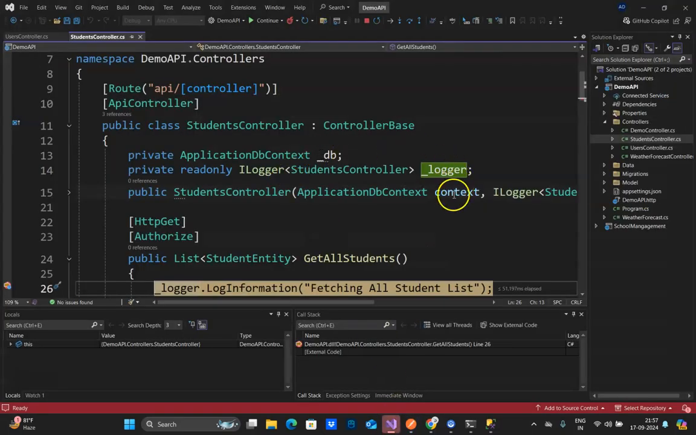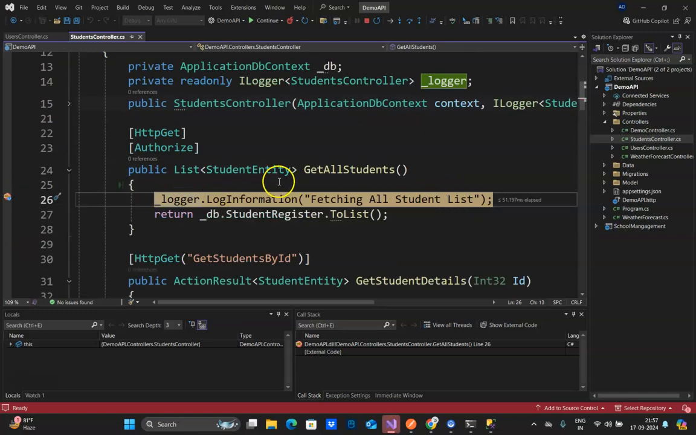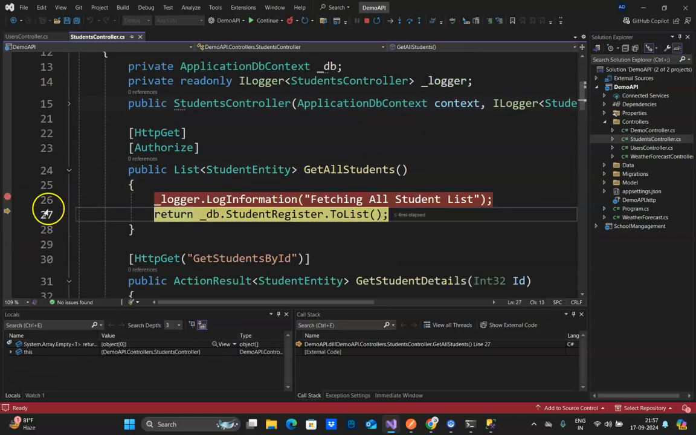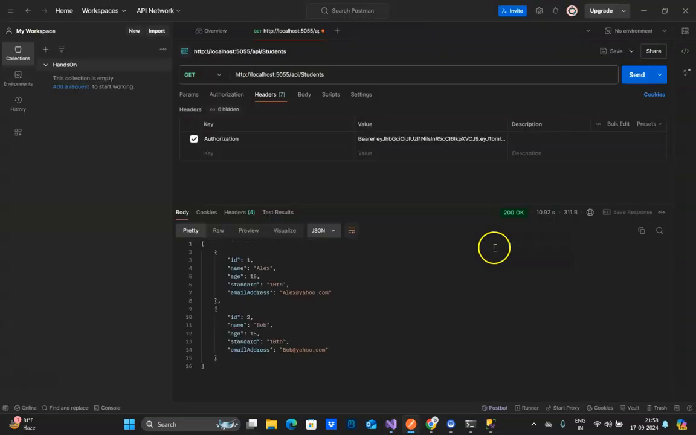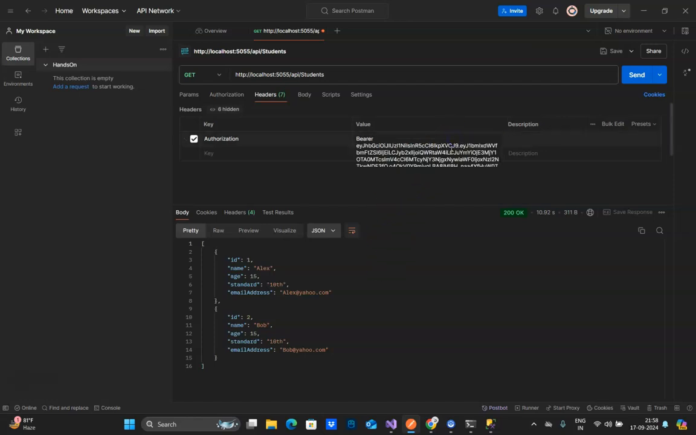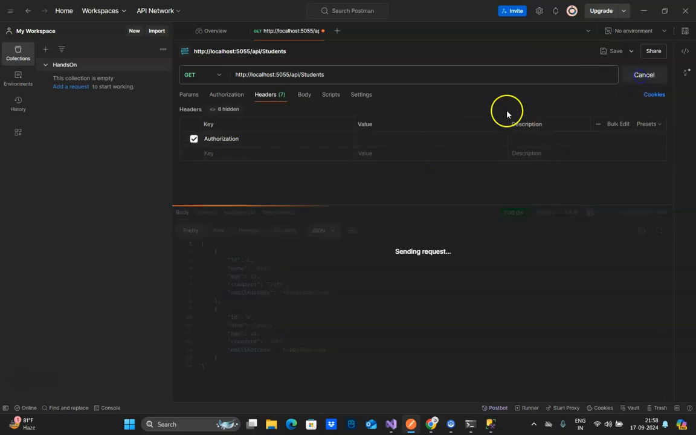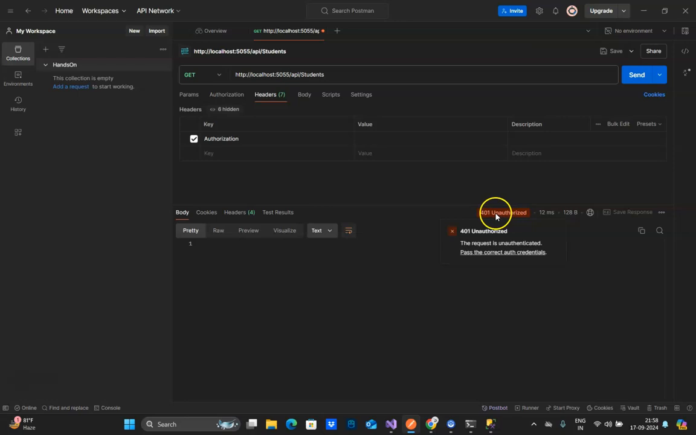Here you can see it hits the breakpoint. That means it is successfully authenticated, and it will also return the response. Here you can see the response is successfully fetched. Now what I'll do is copy this entire token, cut it, and try to pass the request again without the token, and here you can see 401 unauthorized.